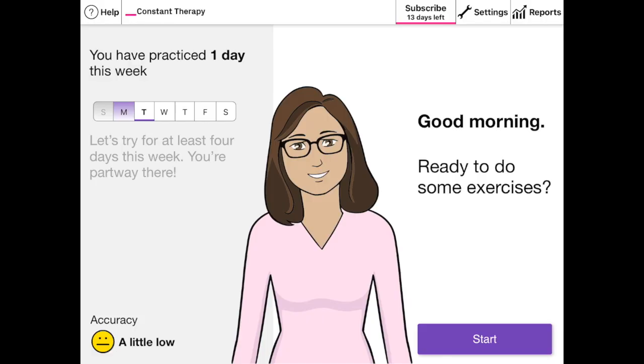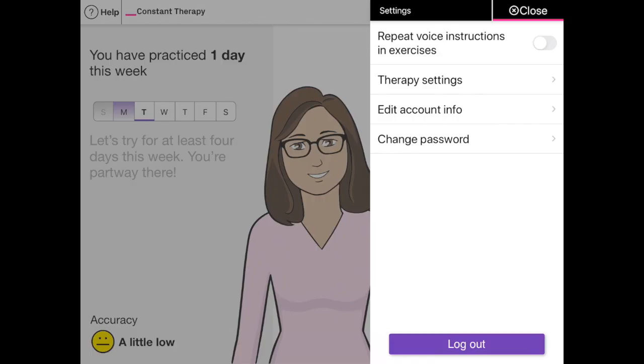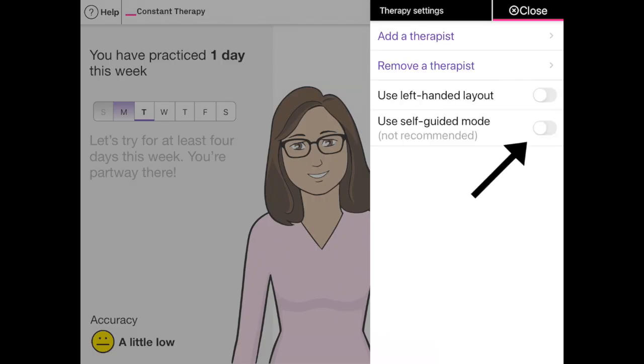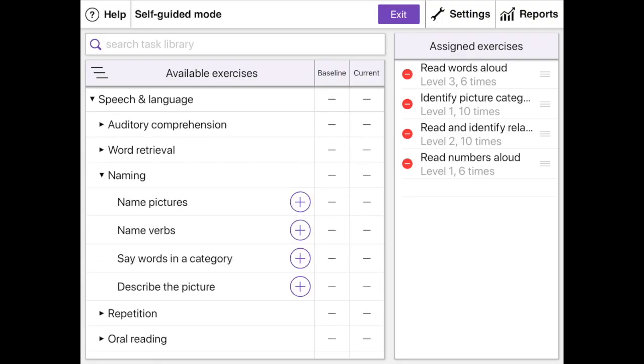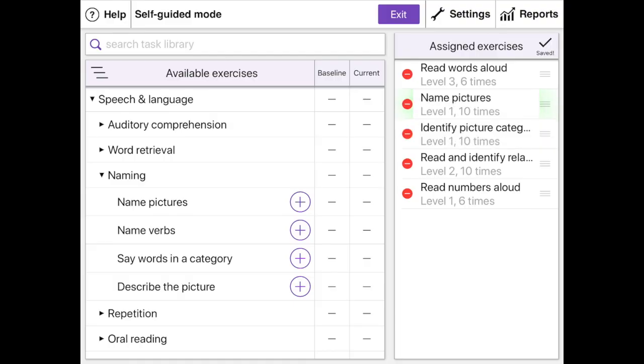There's one last thing I want to point out in the client app. You might have a client who wants to have more control over their program. For these clients, they can access the same controls as your clinician app by tapping on Settings, Therapy Settings, and selecting Self-Guided Mode. Their screen switches to the same screen you see in your Constant Therapy clinician app. So clients can pick and choose the exercises they want to work on or access reports here.